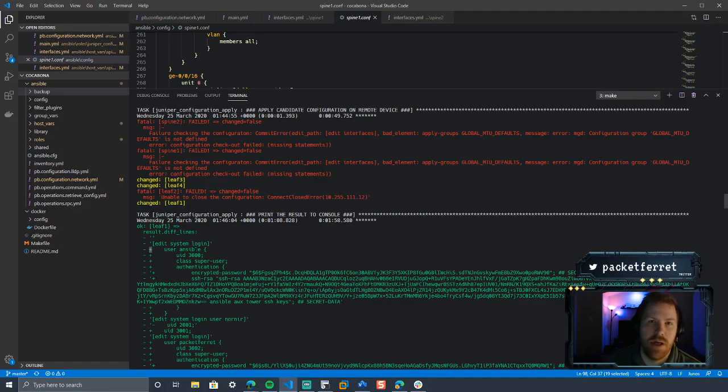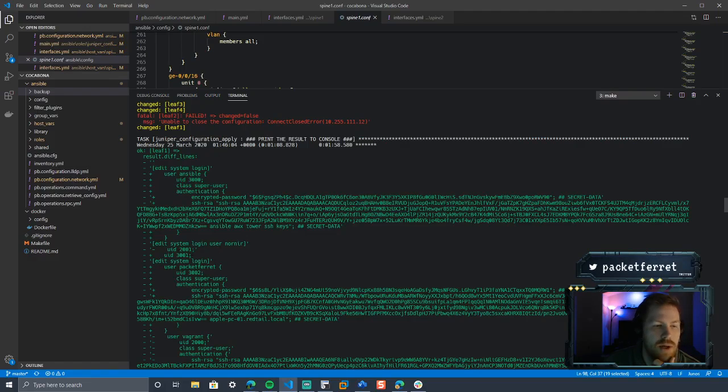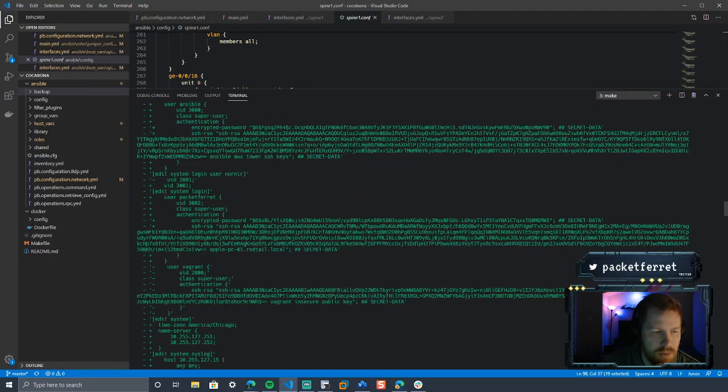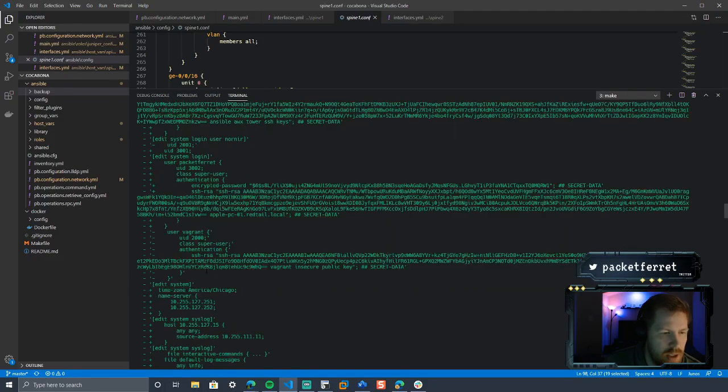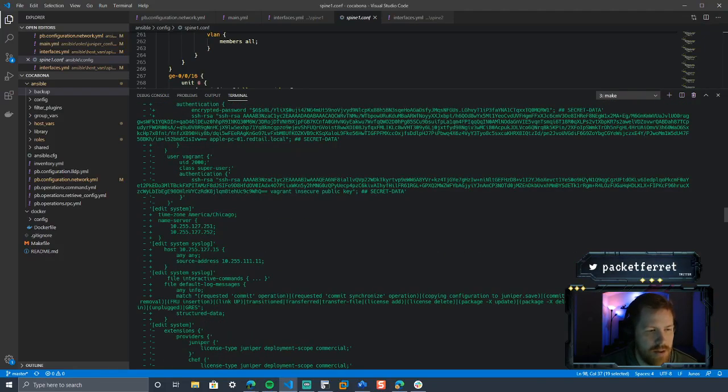So we can see that we had created a user called Ansible, given them an SSH public key, password. We also had changed the user ID for Nornir. You remember when we did that a few videos ago. We had changed the user ID from 2001 to 3001. Okay. Created a username called Packet Ferret. Great. Removed the user Vagrant, which is just fine. That actually came defaulted with the box. Added a time zone. Added DNS servers. The wrong ones, but we definitely added them.